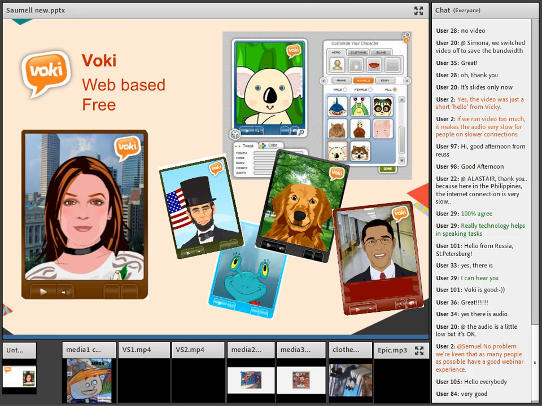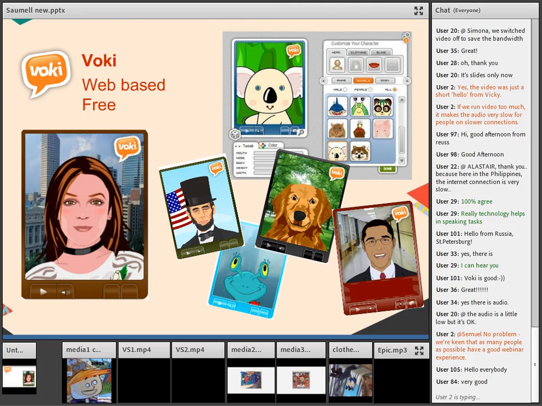But there are also ready-made avatars for historical characters, as you can see on the slide, like Abraham Lincoln or Barack Obama, among many others. There are also lots of animals. There are dogs, there are cats, there's a koala, as you can see here. There are also kinds of aliens or monsters that you can create.